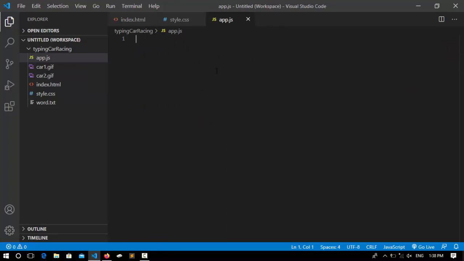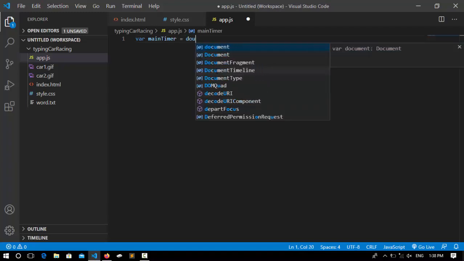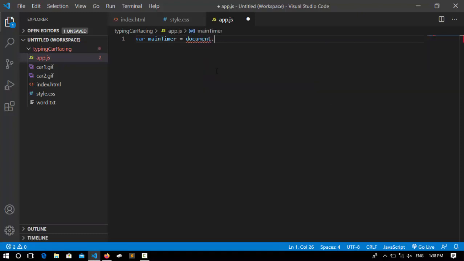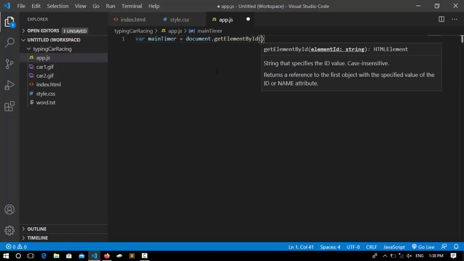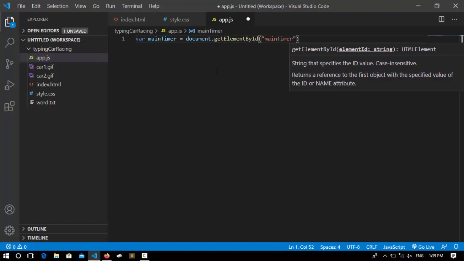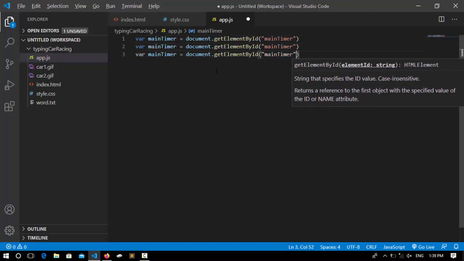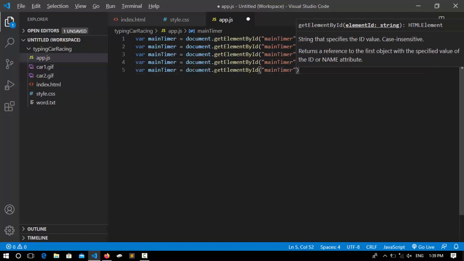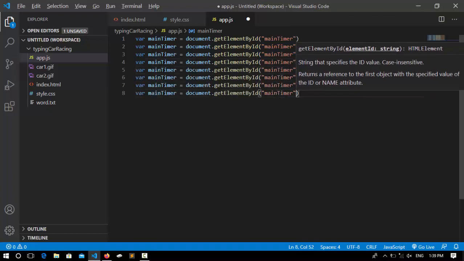Now here we have to access each element of HTML in JavaScript. So the first one is the main timer, and we are going to access it using document.getElementById, so it's main timer. And after that we are going to do the same for word, for timer, for input type, for button, for car1, car2, and line.